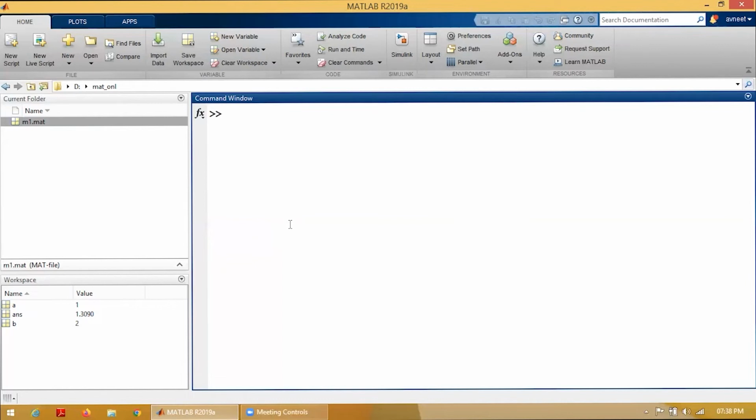So let us start with a comment. Put a percentage sign, and it is documentation. Whenever you put a percentage sign, the compiler of MATLAB will not read it. Okay, so my first topic is matrices. Press enter, it is not going to read it. This is for users' documentation only.